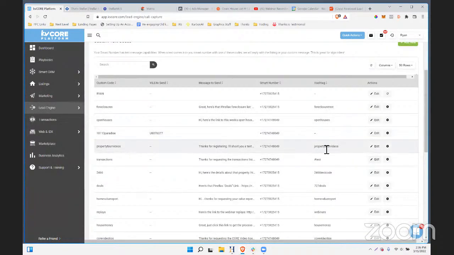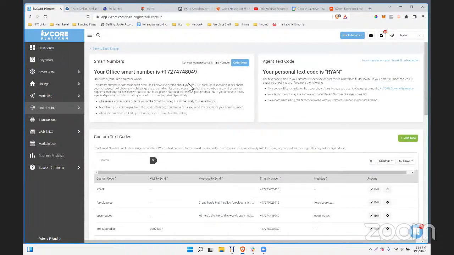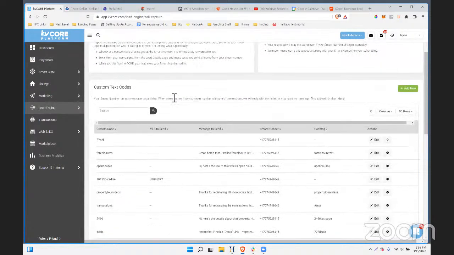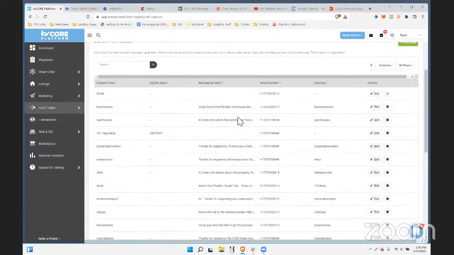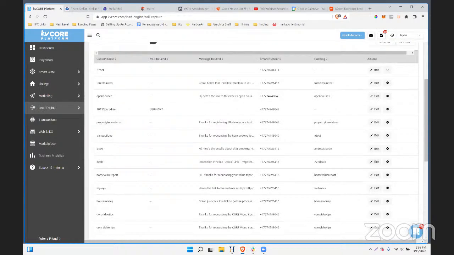Just know that any text code that you create is yours. So anytime somebody texts that, you get the lead. If somebody randomly calls the smart number because you have it on a sign writer, there is a chance that it'll route to other people in your office, only because the system won't know who the lead belongs to, and it'll just route the calls round robin. So that's another reason to get your own smart numbers. If you're worried somebody's going to call the number, you want to make sure the lead comes to you.